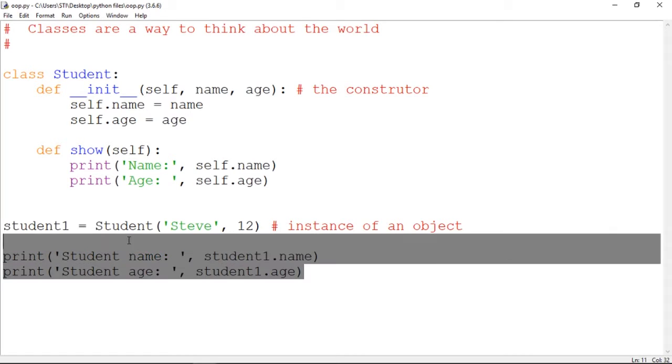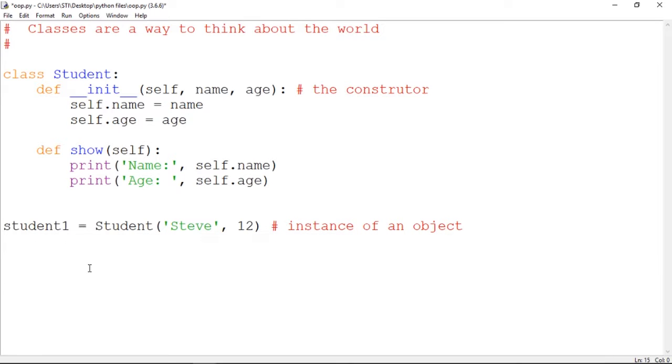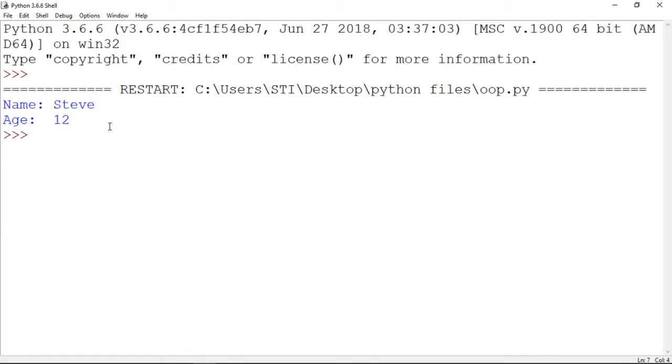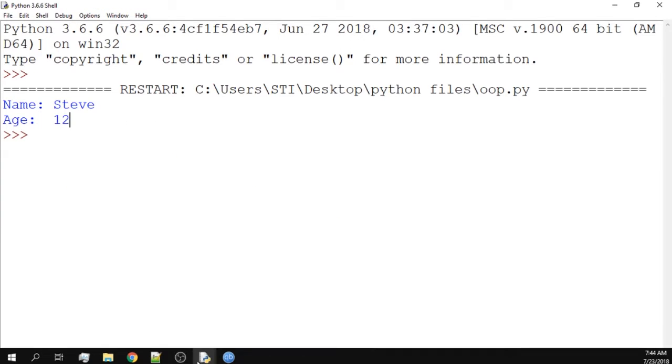We don't need to call this anymore. We could just let s1 be equal to Student Steve 12. To be able to show the info, we could just call s1.show. Right here. So if I execute, I'm gonna see the name and the age.